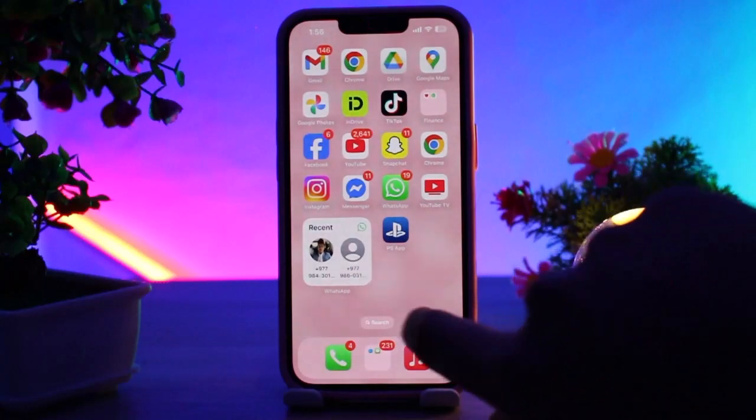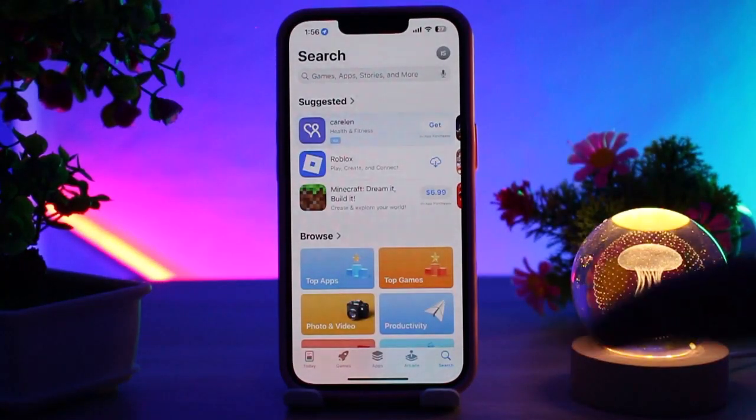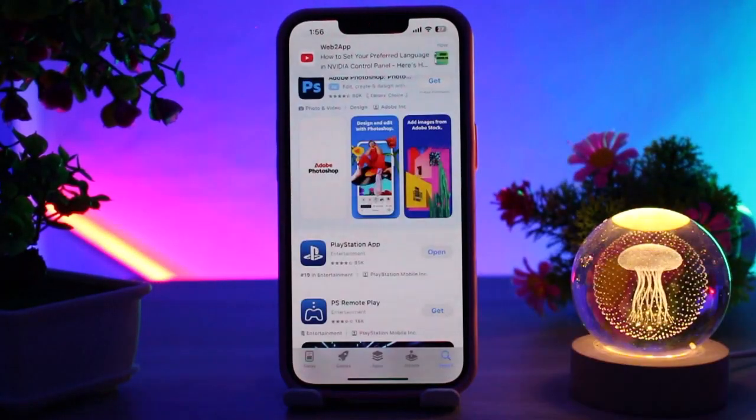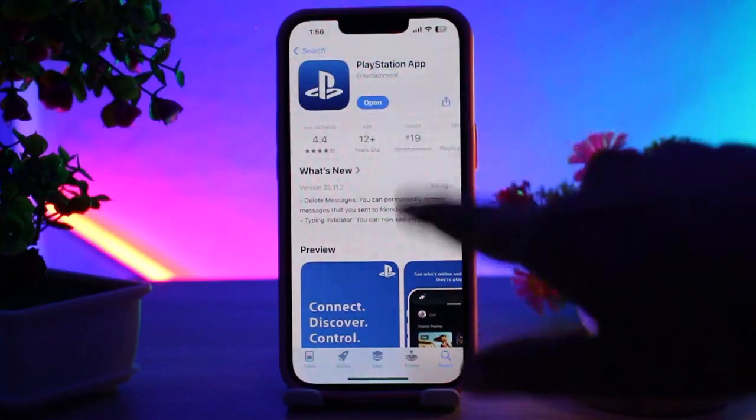If that doesn't, then the next issue may be that your app may not be up to date. So simply open the App Store on a device, search for the PS app, click on the PlayStation app and see if there is any kind of update available. If you find any update available on the app, you just need to click on the option of update and make sure that your app is up to date.